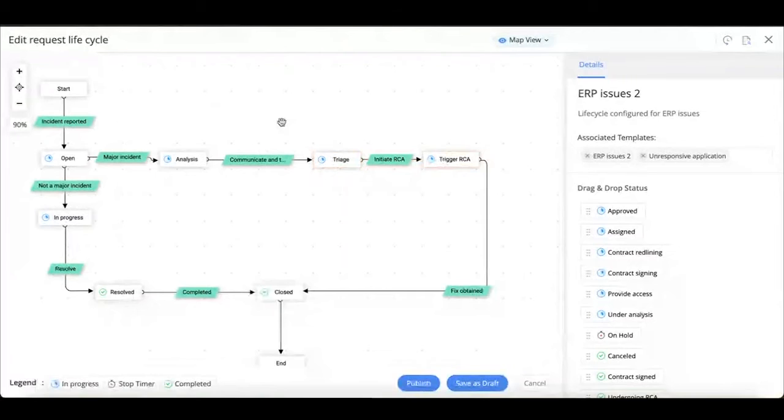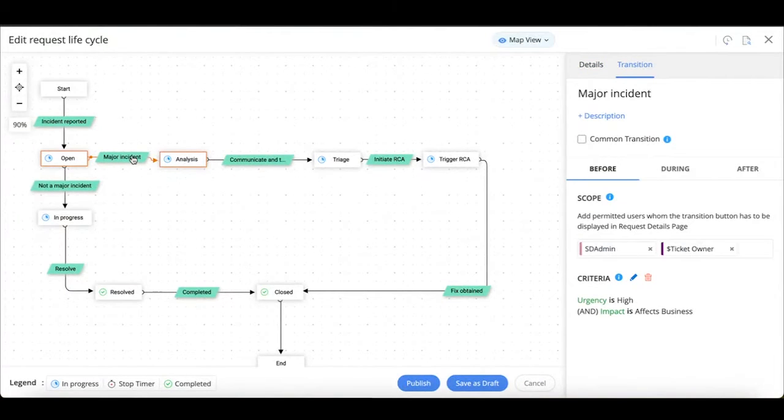All right, so this is the life cycle that the ticket that we're working on will take up. As you can see, the white boxes over here are the different statuses that our ticket would go through, and they are connected with these green boxes, which are the transitions. For each of these transitions, there are three different stages: the before, during, and after stage.